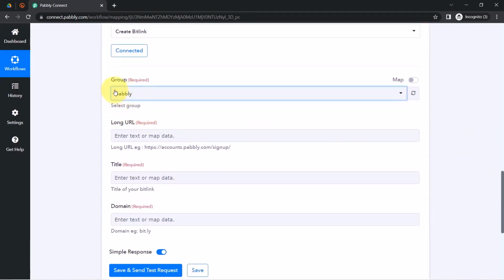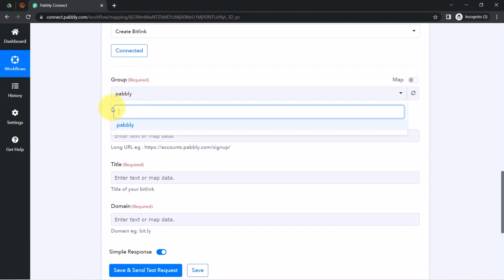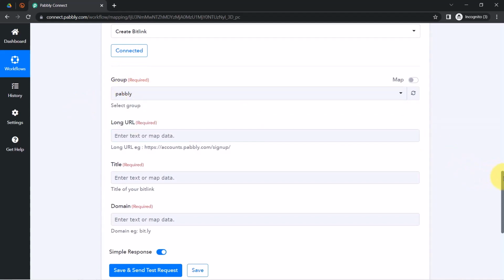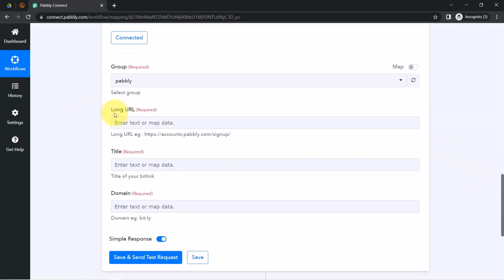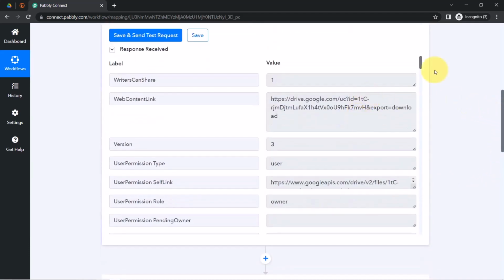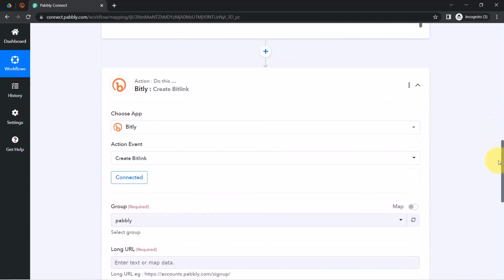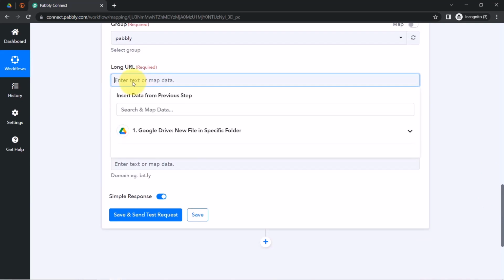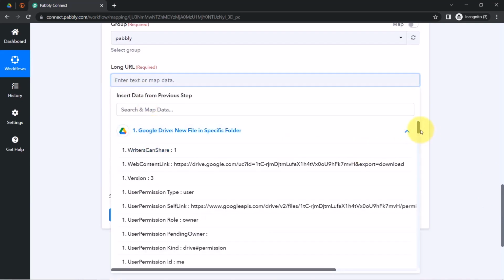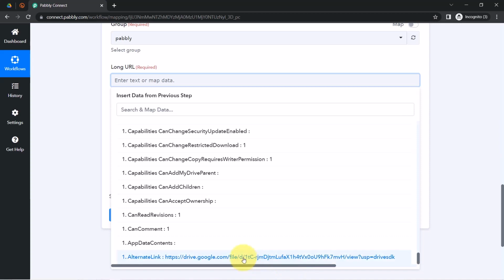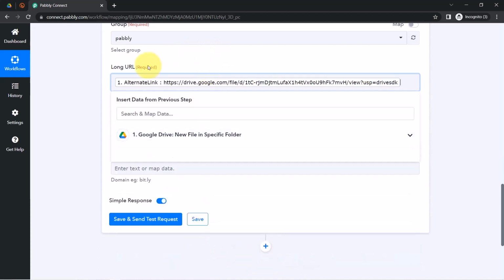The very first thing it is asking is to select the group. I'm going to keep this Pabbly because I just have a single group in my Bitly account. And now it is asking for the long URL which you would like to shorten. I don't need to manually provide this long URL, I am going to map this URL. Here you can see I have this link and I would like to create a Bitlink of this particular link. Let me show you how I can map this URL. Simply click on this field and you will find the above data in the drop down, and you just need to select that particular link, and this is how your URL will be mapped.